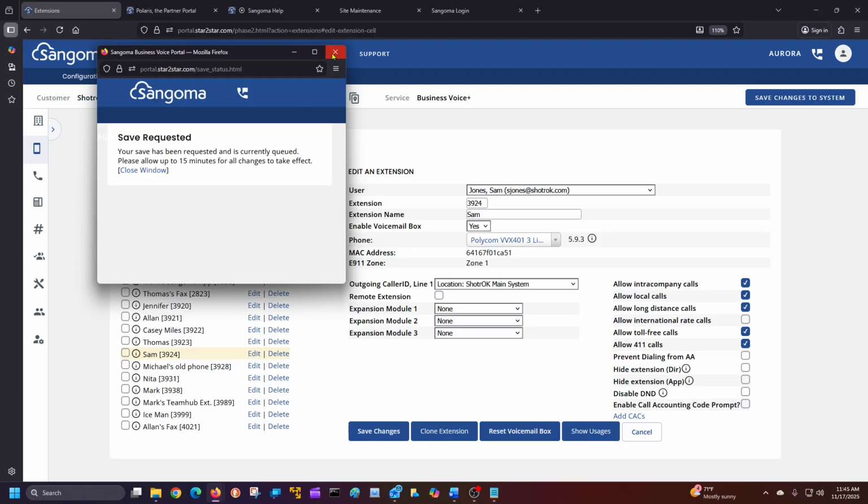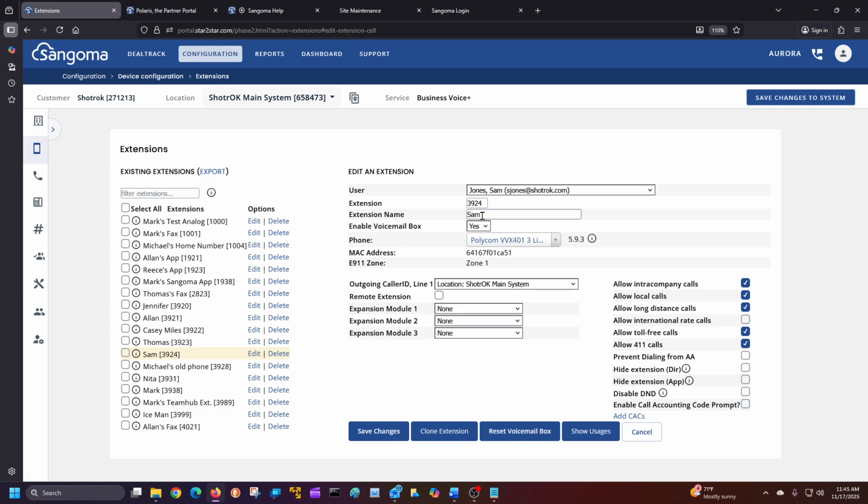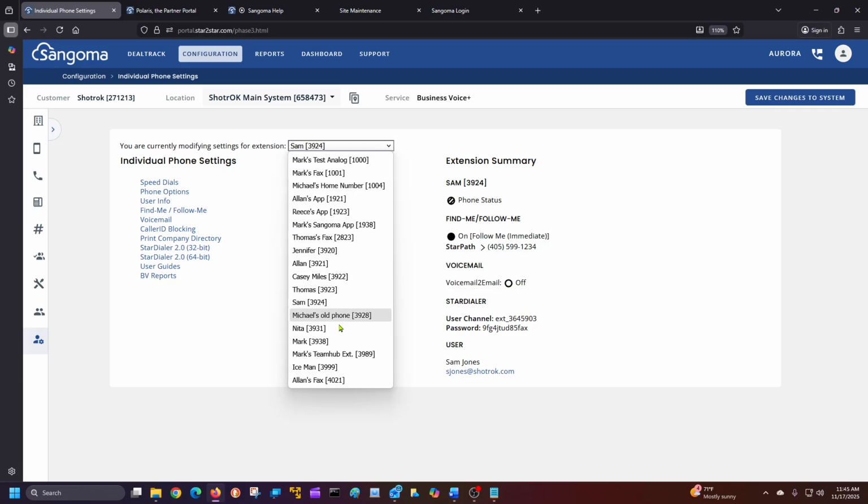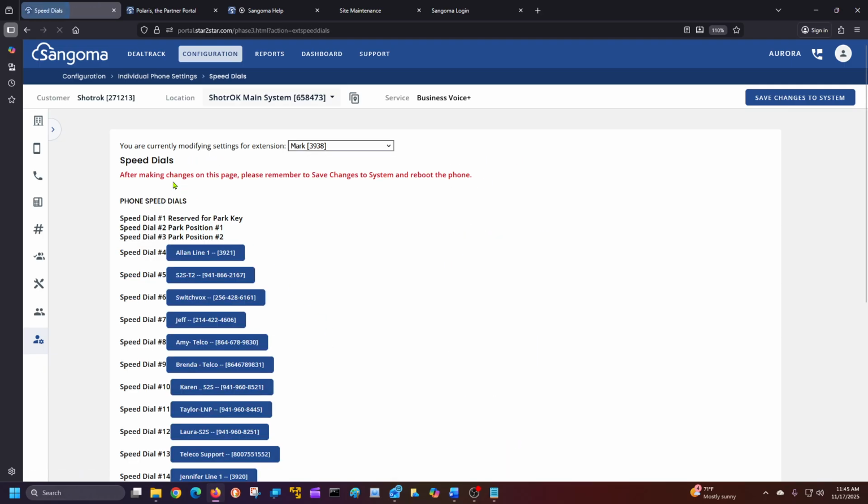Now, what's going to happen is anybody that has had Sam as a speed dial, go over here to individual phone settings. Let's just go find my phone. And in my speed dial, if I had Sam listed over here, the previous phone on my phone said text extension, and I changed it to Sam, it's going to say Sam here now. But I've got to reset my phone to update that name.